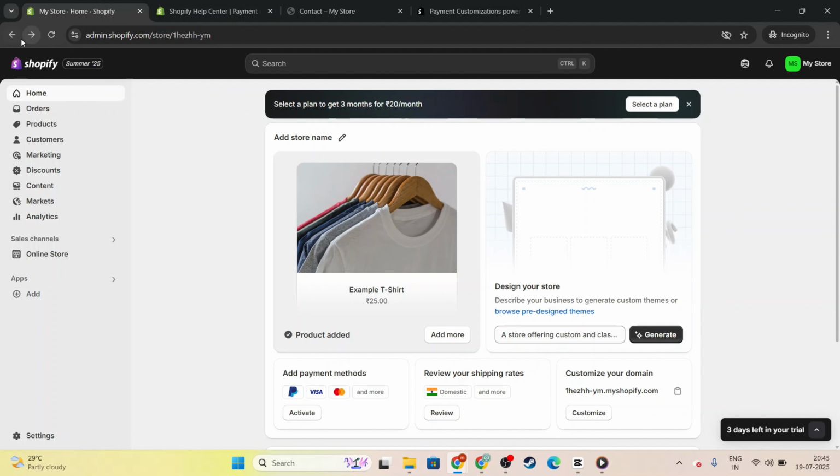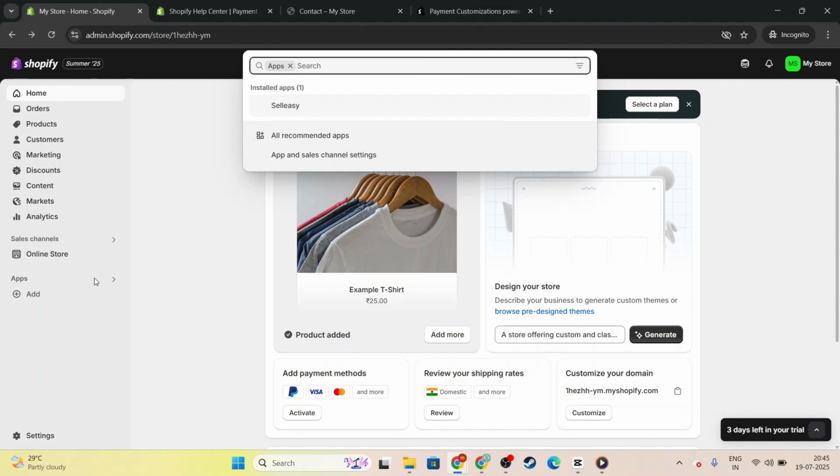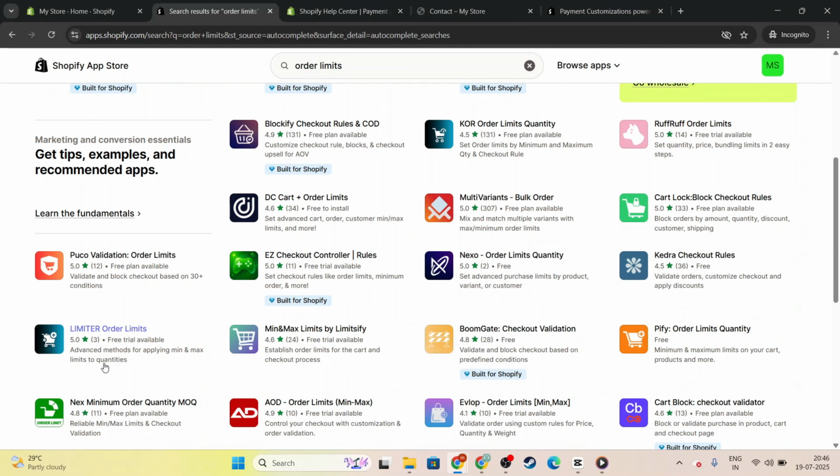Once you're in, head over to the Apps section on the left-hand menu. You'll want to search for an app that allows you to set minimum order amounts because Shopify's native settings don't include this feature outright. Searching with keywords like order limitations or minimum order will guide you to the suitable apps available. A popular option that many store owners find effective is Min-Maxify. It's both user-friendly and highly customizable, making it perfect for what we need.